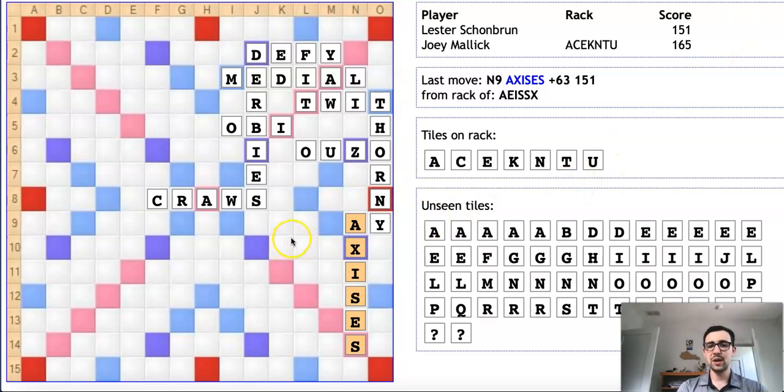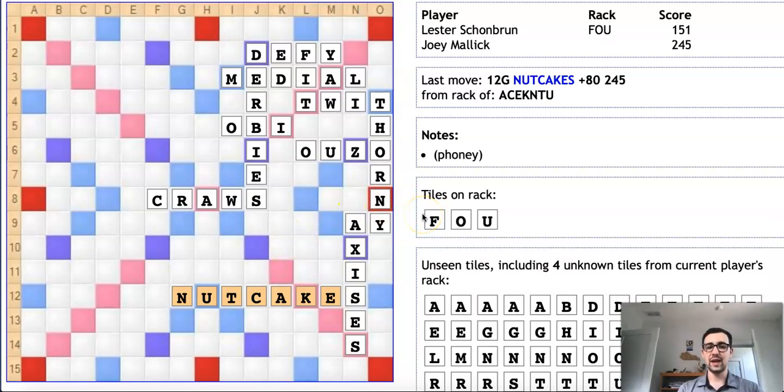However, Joey finds something better. He finds the bingo of nutcakes through this S in accesses. And this scores 80 points. However, it is not a word. Again, a very creative and plausible phony. There are a lot of words ending in cakes, such as oat cakes, that resemble nutcakes. So it's quite reasonable to believe that nutcakes would be valid. However, it turns out that it is not. But it does get by Lester, and Joey would indeed go on to win this game. So very creative play by Joey that paid off quite well.